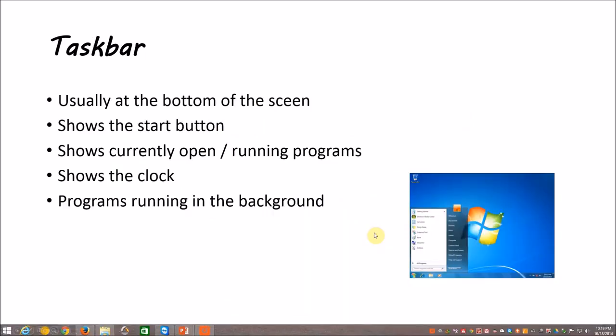The taskbar, as you can see down here, is this bar along the bottom of your screen. So this right here would be the Windows 8.1 taskbar. And up here in this image is actually the Windows 7 taskbar. The taskbar is usually at the bottom of the screen. It shows the start button, as you can see there. It shows currently open and running programs, shows your clock, and also shows programs running in the background. We'll actually have a whole video lecture on the taskbar later on.